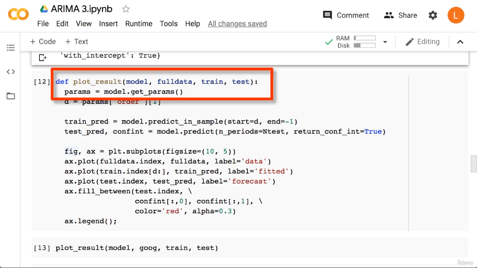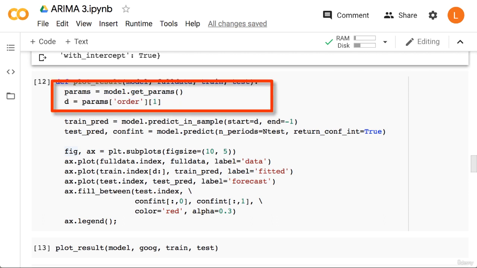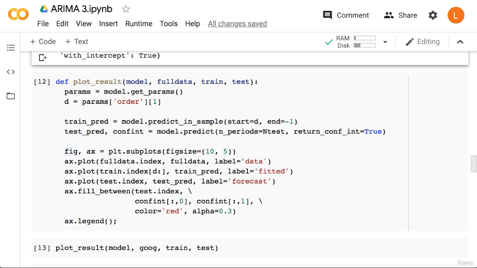So as input into this function, we take in a trained model, the full data, the trained data, and the test data. The full data is just the data before we split the data into train and test. The first thing we do in this function is to make use of the getParams function we just looked at. This is a dictionary, so first we look at the key order, which gives us the order of the fitted ARIMA. Next, we grab the second component, which gives us back the differencing order D.